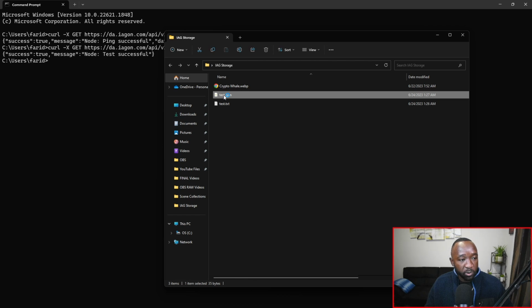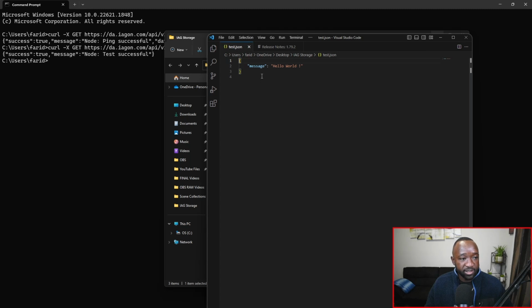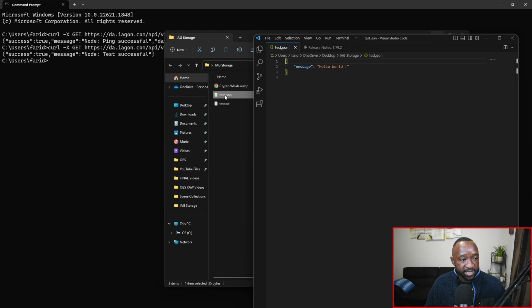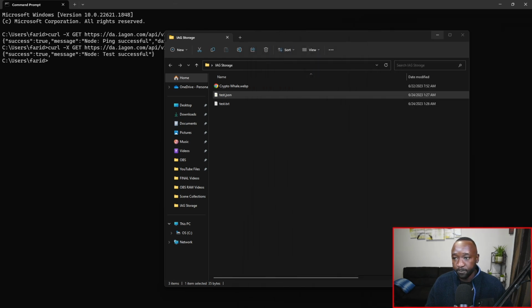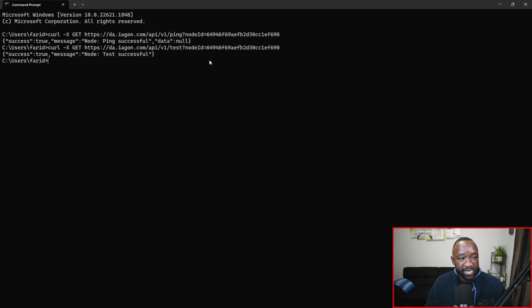I think I can open up my Visual Studio Code, and I just want to show you guys the actual contents of this file. So here's my Visual Studio Code, and here is my test.json. I'm looking at the test.json file, which is the same exact test.json listed here. As you can see, this is what's included within that file, just hello world. So pretty standard there. I'm going to go ahead and close that out. So we've now run the ping and the test.